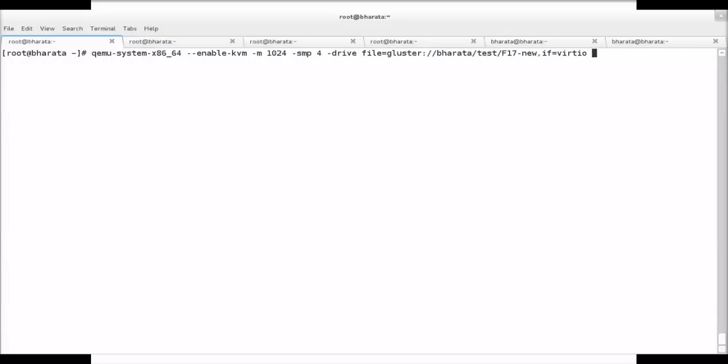I'm going to use the image we created as the second drive, but boot from another drive which resides on rep volume. The specification is gluster://bharata/ volume is rep here, and the image I am specifying is Fedora 16 image, and I will retain the Fedora 17 image that is newly created as the second Gluster drive.